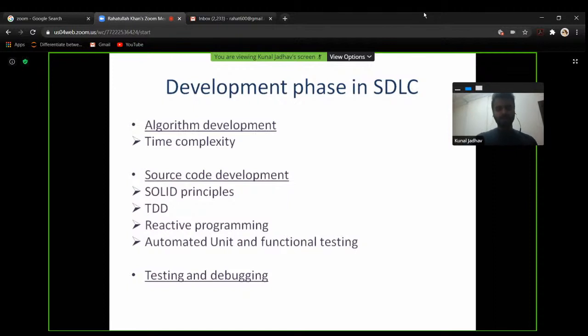For example, if n is 8, log 8 to the base 2 will be 3. So for 8 elements, you need only 3 iteration cycles to produce a desired output, which means it's an efficient algorithm. With this, we come to laying out the different cases of time complexity, whether it's worst case, best case, or average case. Whenever the technical requirements are being translated into the development effort, time complexity plays an important role. After that, we move on to the source code development.